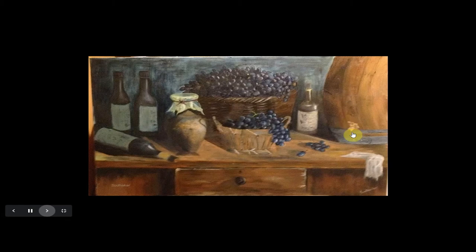There's a barrel here. There's a couple of bottles, port. There's some technique that's being used here to make wine. So you can see the copper jug, the freshly plucked grapes, the old table that's been worn out on the edges here. There's a piece of cloth here which was probably used to tie the mouth of this copper jug.